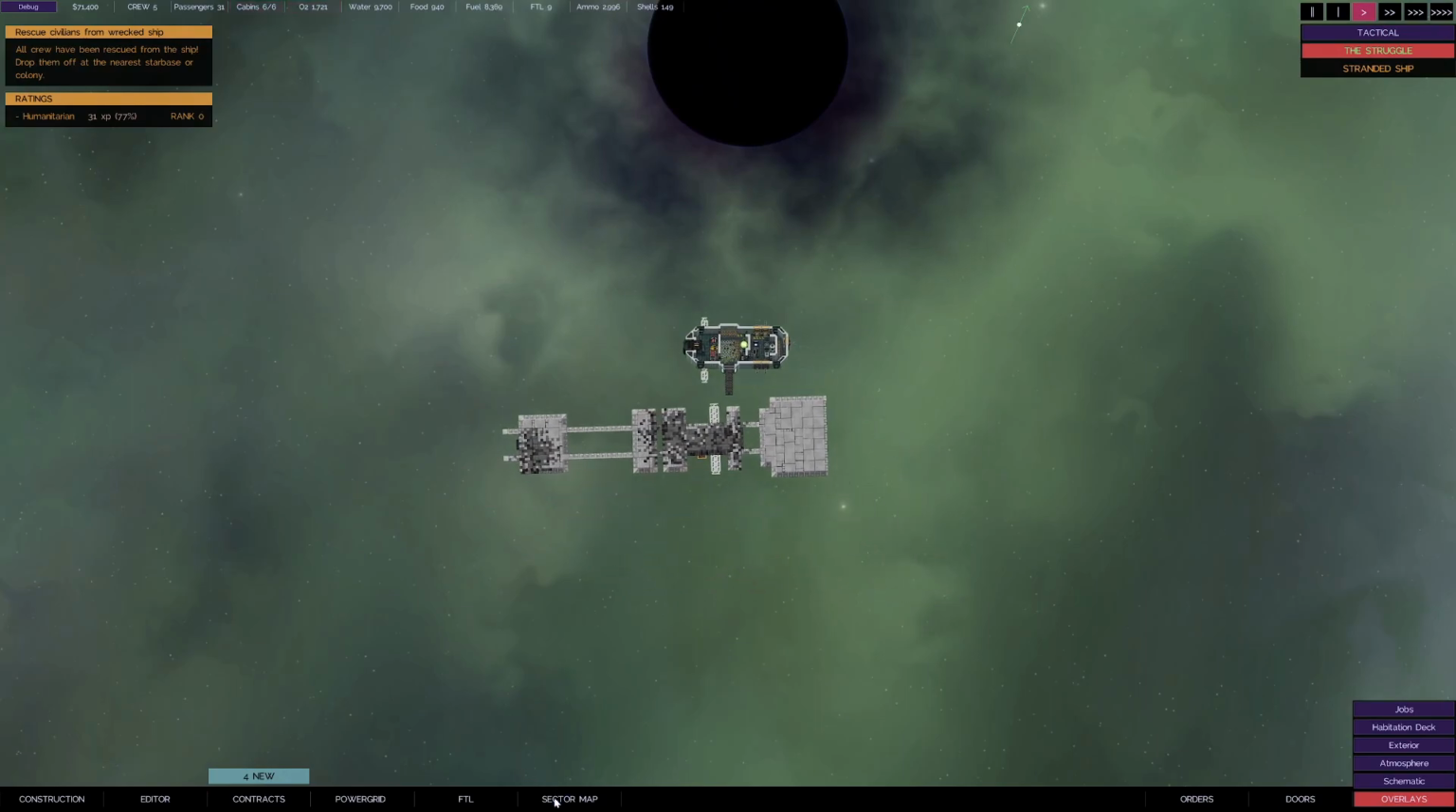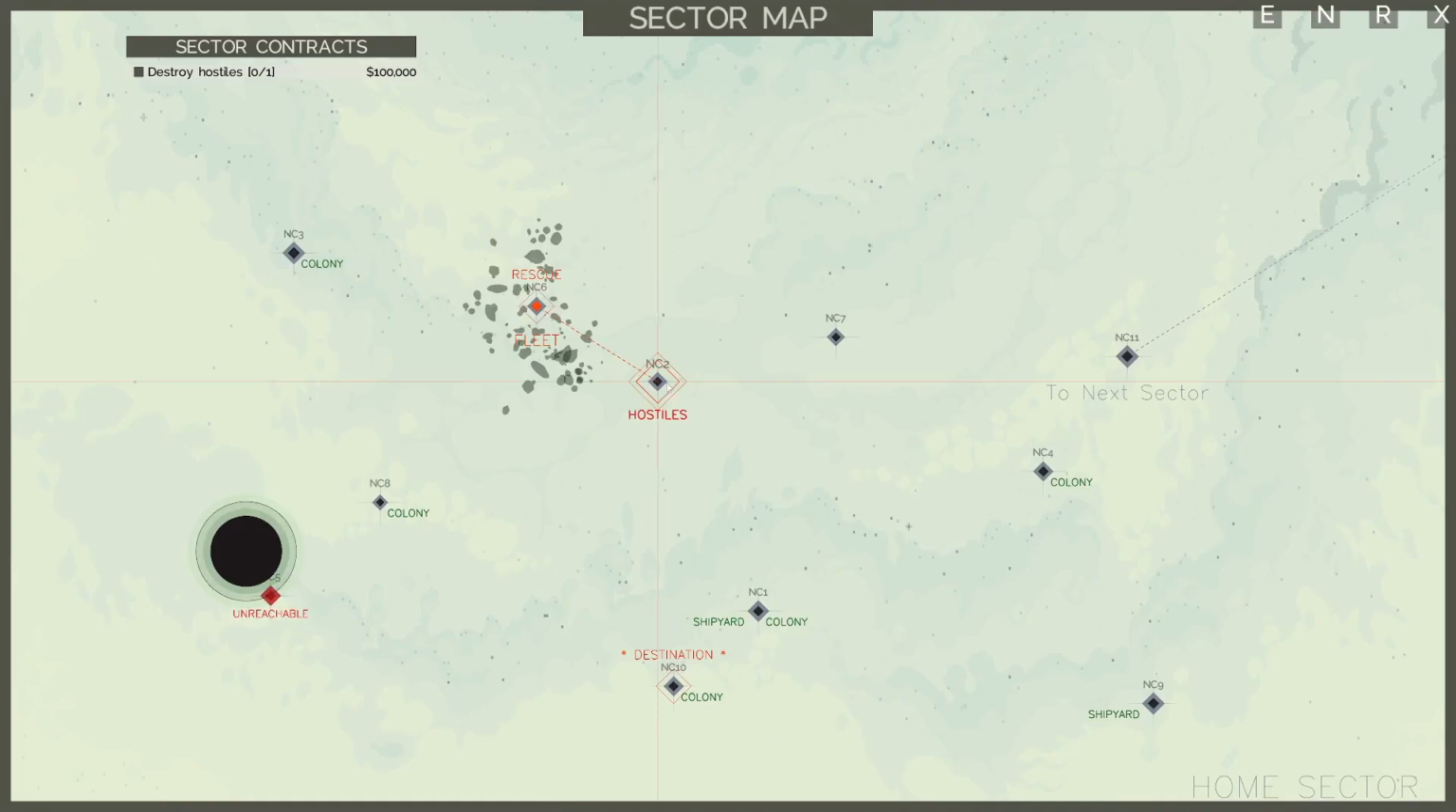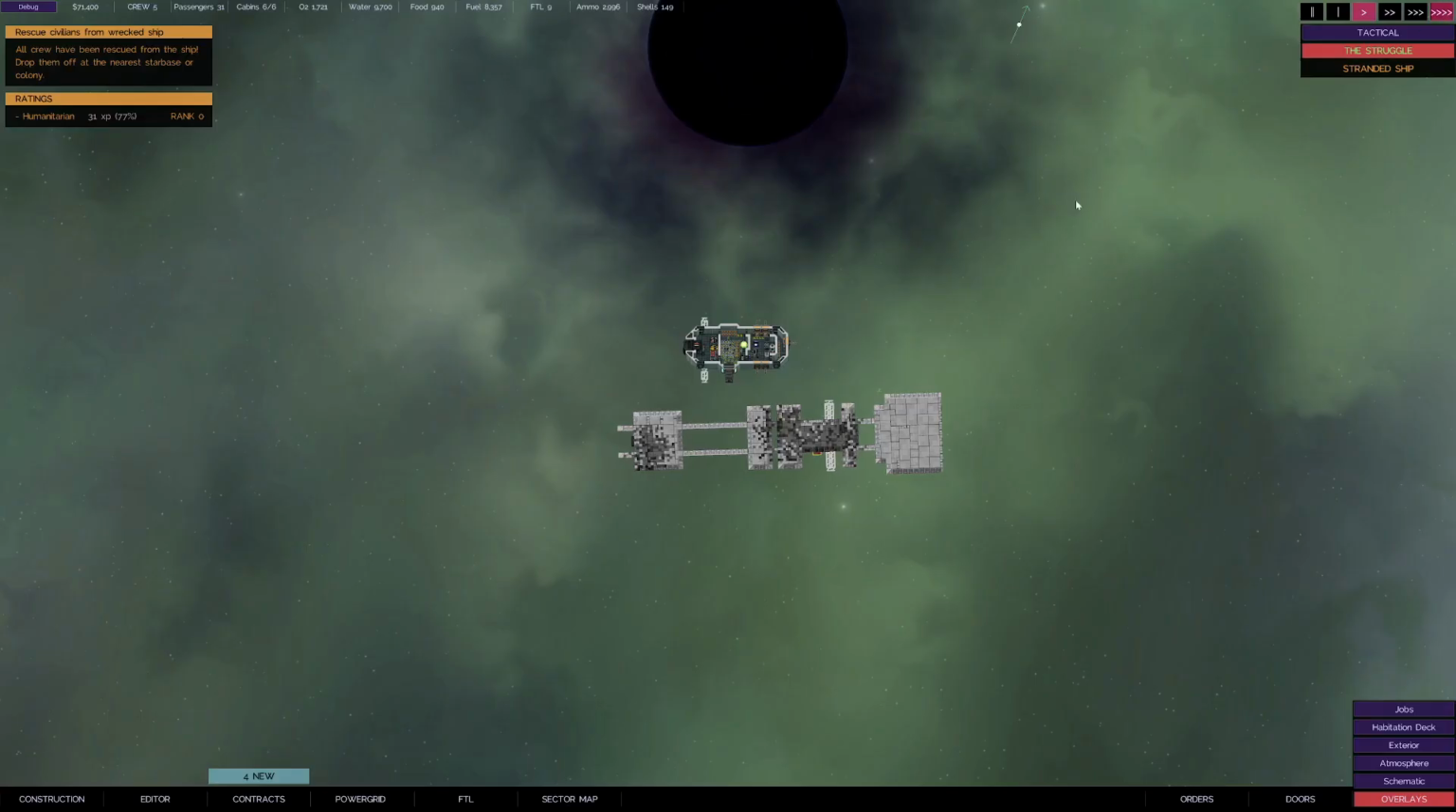That's it. So now we can go sector map. We'll go to these hostiles in a minute. I want to get these guys offloaded. We'll go here. No, we'll go here. This is where the game wanted us to go to begin with. We'll jump over there, and then we'll jump to these hostiles. Maybe we can pick up a cannon with our new funds we'll be getting.